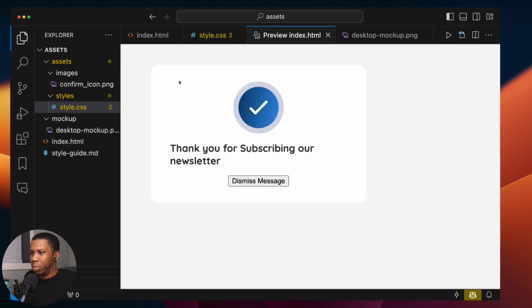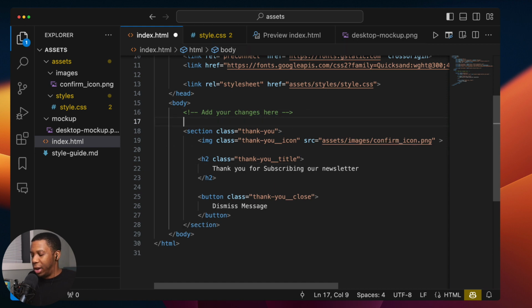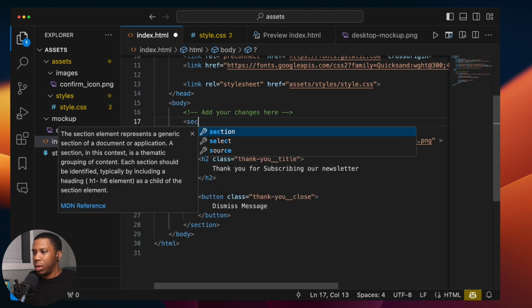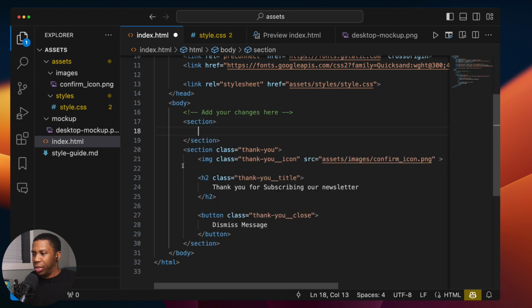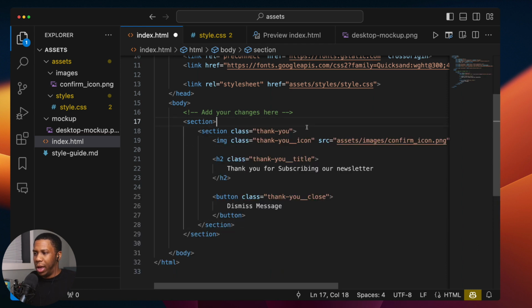But now we can see that our entire section is being rendered off to the left. For demonstration purposes, we want our section to render in the middle. For now, what we're going to want to do is add another section that we're going to place our entire thank you section in, and add a class to this so we can actually target this within our CSS.